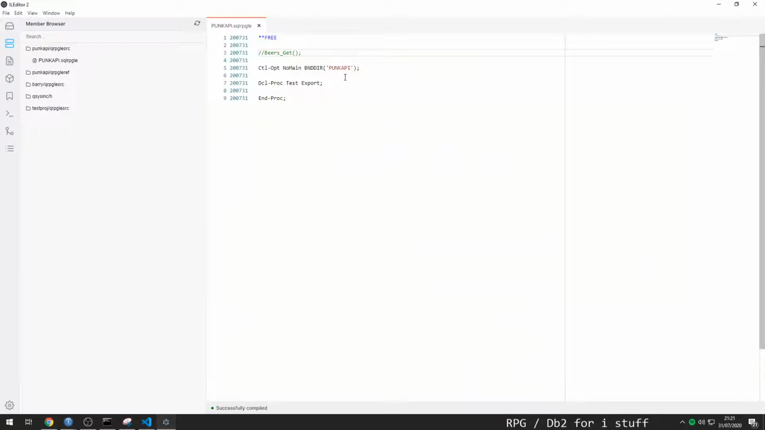So why don't we use the same beers get but allow a search. So we could put beer name. That could be a string. We could pass it in and allow the user to search by beer name.